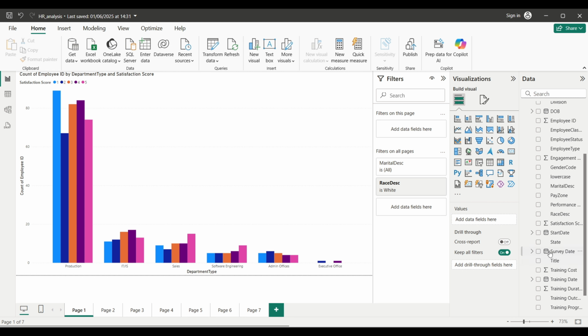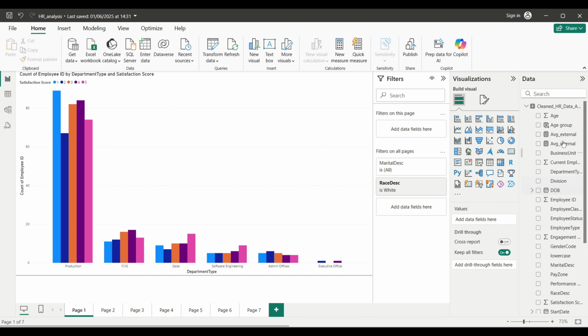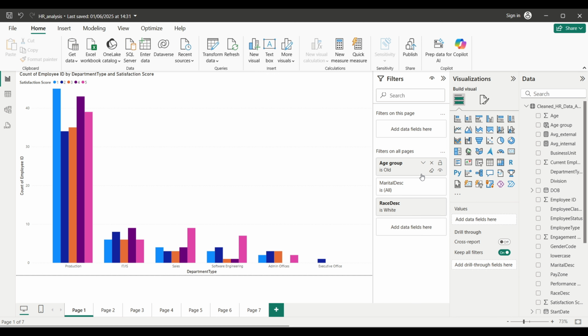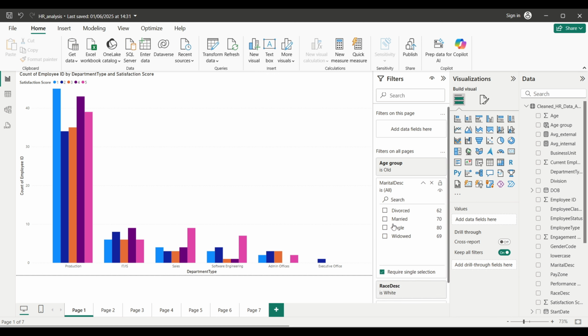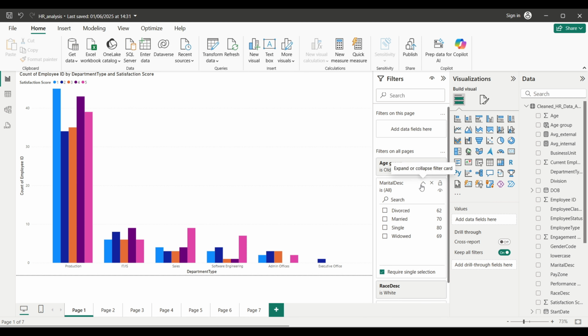Okay, what else are we supposed to add? We created a column for age group the other time, right? So this is it here, so we can also add the age group as a filter. Say we want to see the old people. After selecting the old people, let's close this section. Maybe we want to see what's going on with the old married people. You can see that we have more old people that are married in the production department, and they have more satisfaction score. So this is how we can add filters to gain insight into the particular area that we want to see.